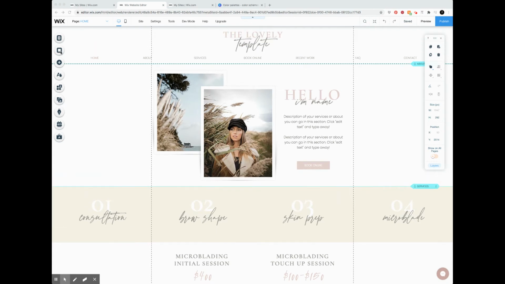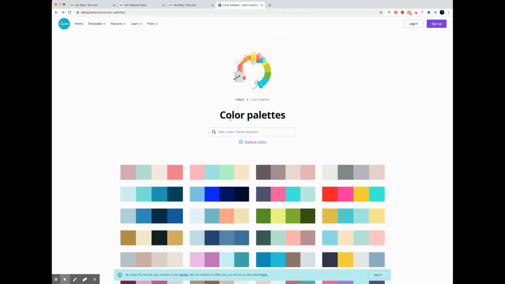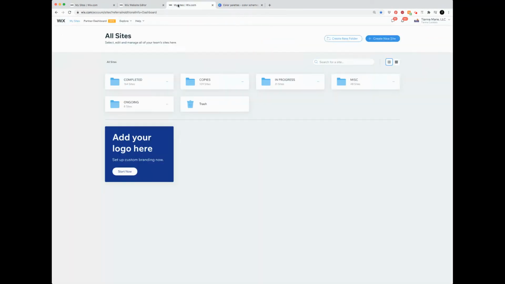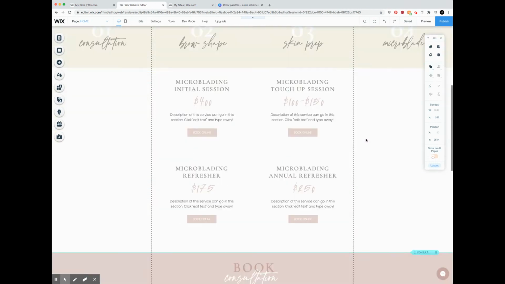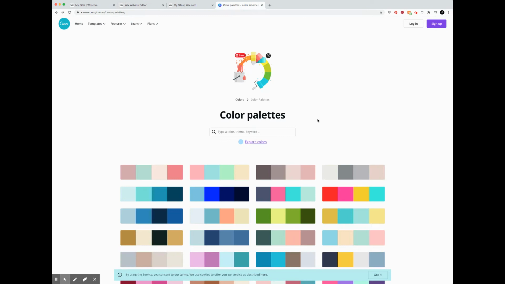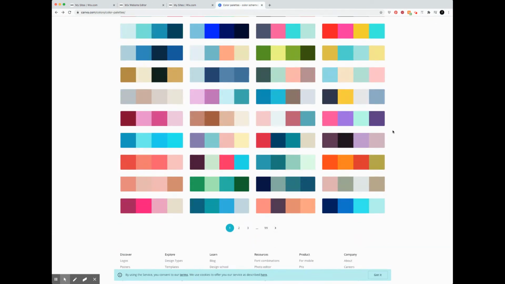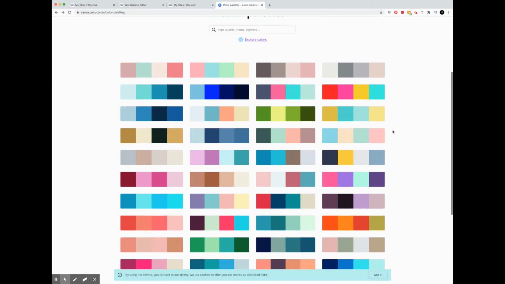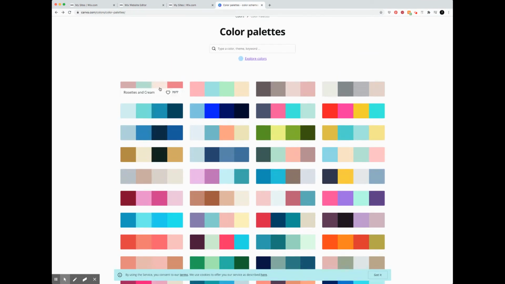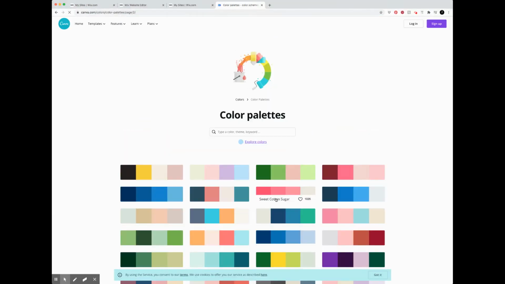I actually like to use the color palettes option within Canva. Let's say you're liking the way this looks, but maybe it's a little bit too soft. So let's head over to Canva color palettes and pick something that's a little bit deeper. Let me see. Let's go to the next page and see what grabs me here.